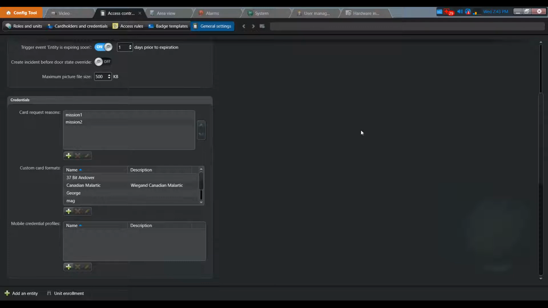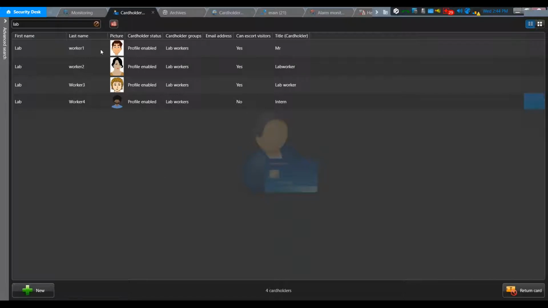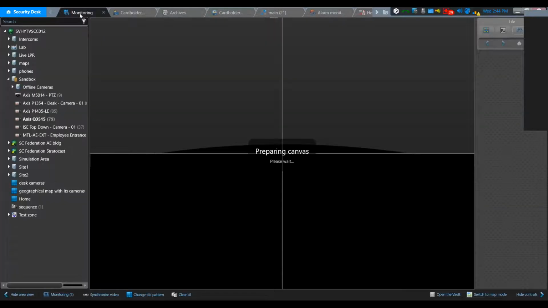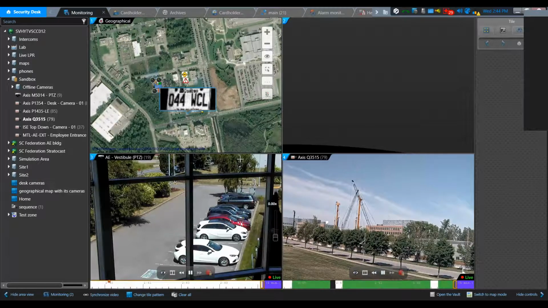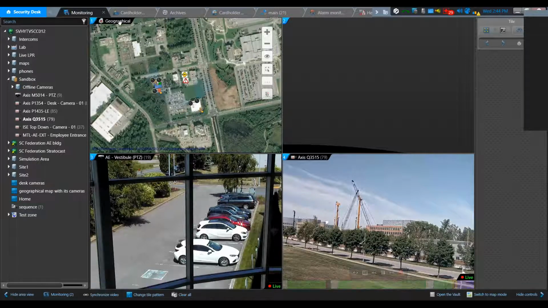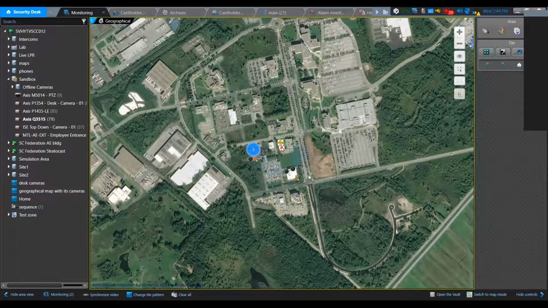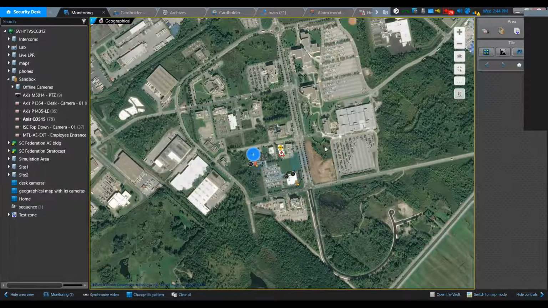So let's move to something else. Back to our security desk application, where the users spend most of their time. And we did so many things in the maps. So you see the maps here on my top left corner, and this is a geographical map. So we did a lot of changes, and let me show you here.